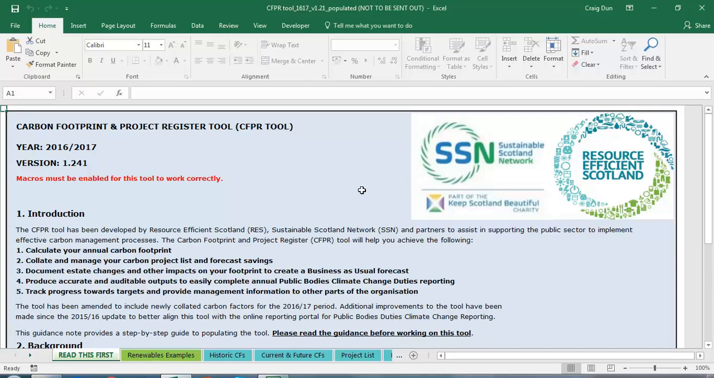This video will focus on carbon footprinting and how you can use the tool to complete your organisation's current and future year's footprint. It will also help to explain how to define your own emissions factors and costs, as well as provide a brief overview of how the tool uses the data you provide it to generate a host of different outputs, particularly those to assist with completing your public body's climate change duties report.